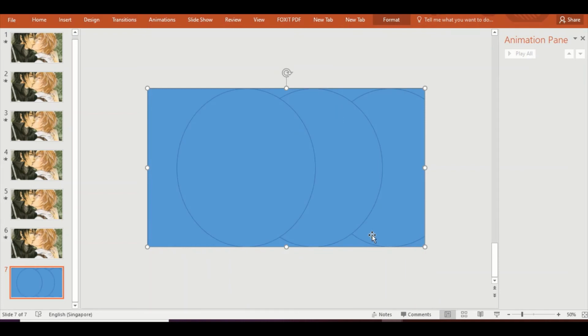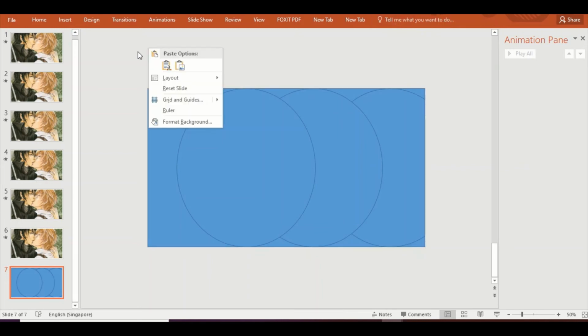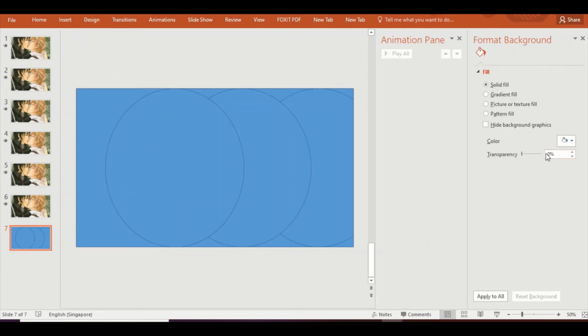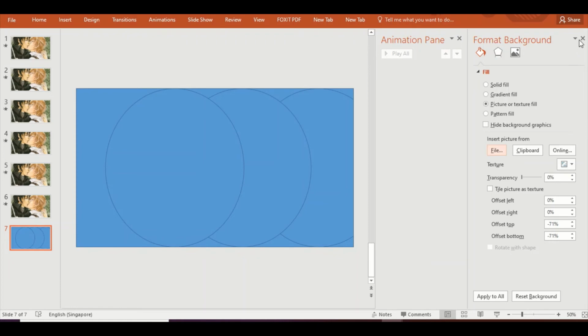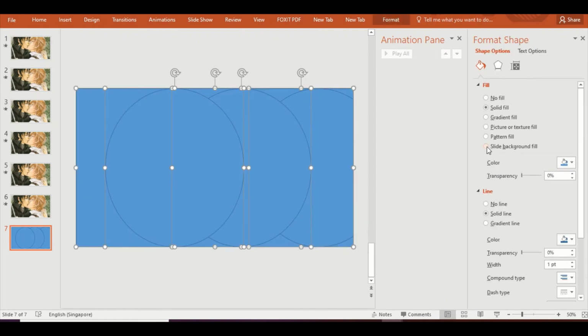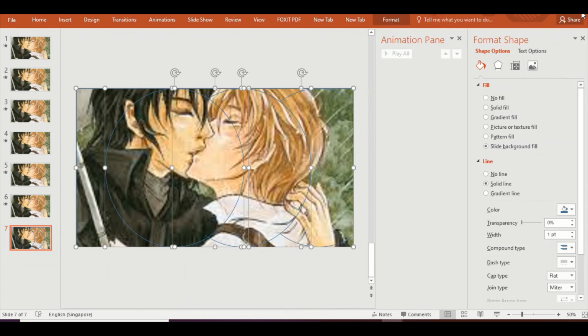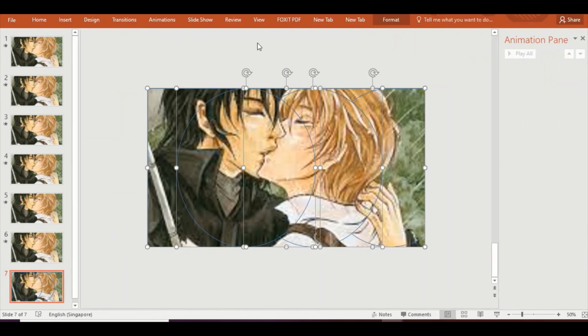So once we do this, we will be inserting the background picture. So point your mouse pointer outside the slide, then right-click Format Background and insert the picture. This one. And then select all objects by pointing your mouse pointer outside the slide, then dragging it down, and then choose Slide Background Fill. So the intersect objects will become transparent. See? So we will not be removing the outlines of the shape yet, because we will be doing the animation first, so we can identify each shape.